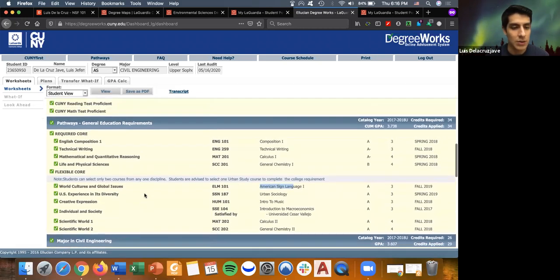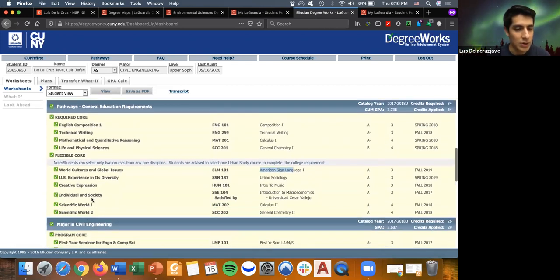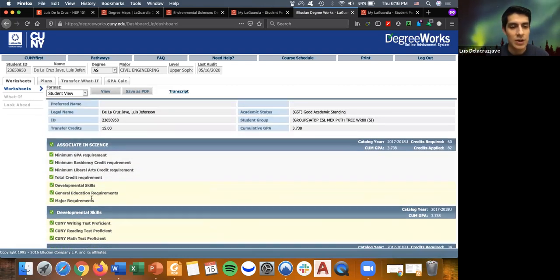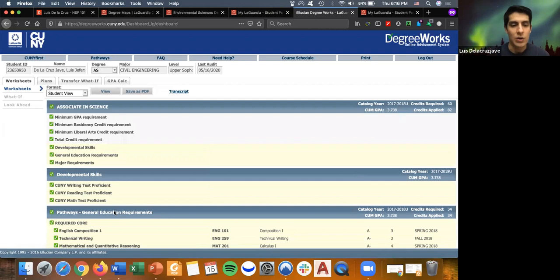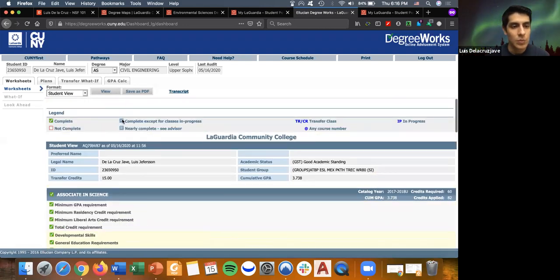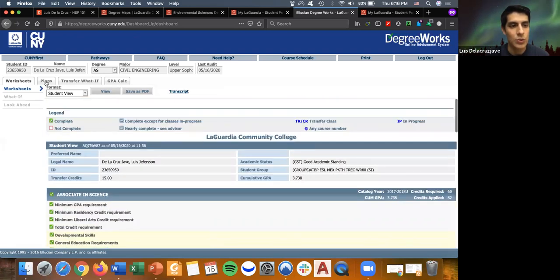I think those are the extracurricular classes. As I said, it's going to be totally different because of the different majors that we have. But this is something you can take into account to see what classes you can take. You can compare this with your degree maps as well. So worksheets is basically this page. Now we're going to go to plans.